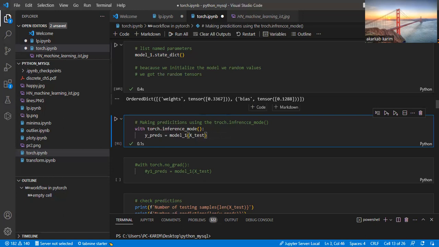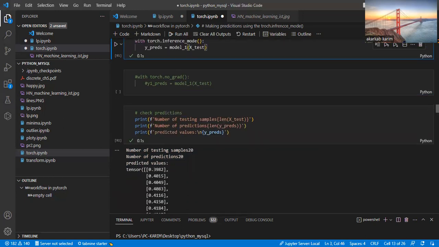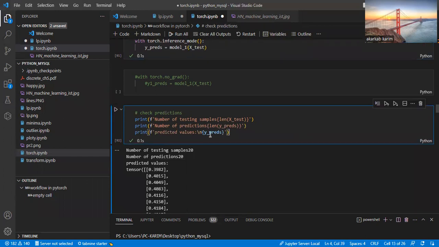Here we check the prediction. This is the value we predicted by my model. This is the number of samples. Here we have 20 samples, and we also have 20 predictions.